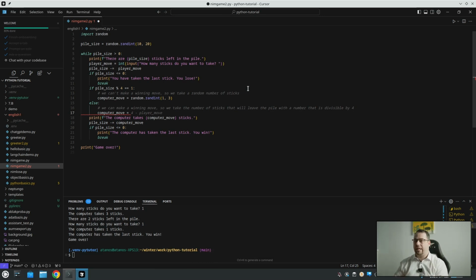How do we ensure that? We take the number that the player removed and make it up to 4. So if the player removed 1, then we remove 3, and so on and so forth. That's 4 minus the player move. I think I over-explained this one, sorry. I tend to over-explain stuff.